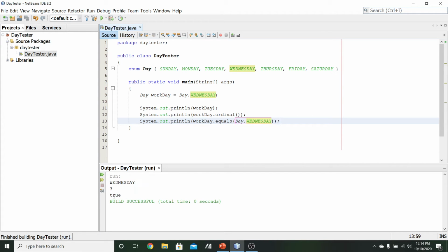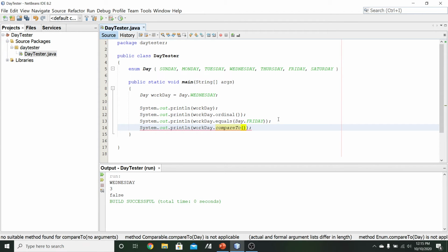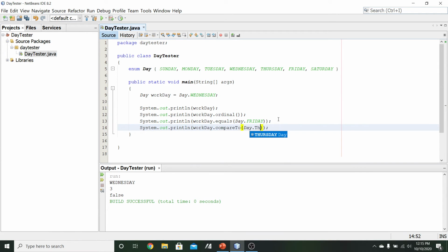If we run this right now, we can see true for this final print statement right here. If I were to change this to some other value, let's say Friday, for example, we save that and run it, then it would give us false. And then if we take a look at the compareTo method, we'll say workday.compareTo, and for this one, let's do Thursday, like the example that we just saw. We'll grab that one, save it, and run it. For this one, we get -1 because we're doing 3 minus 4.